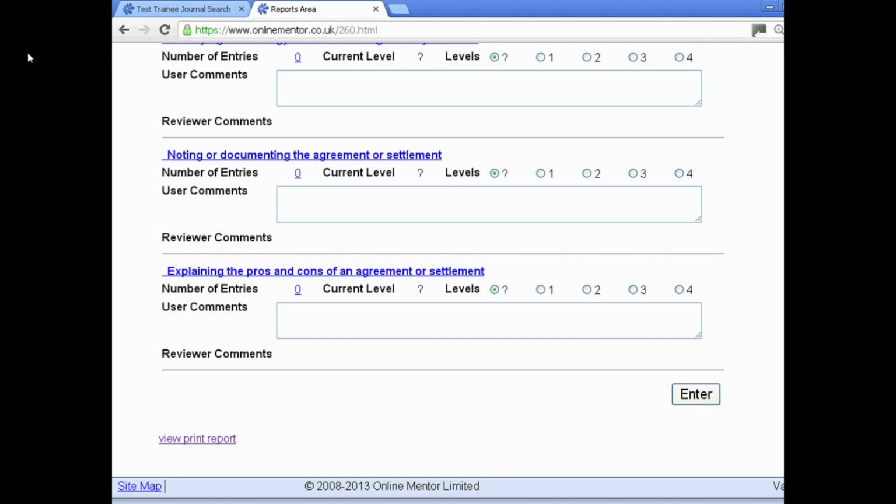And you can do this for as many or as few of the SRA outcomes as you think appropriate or as the firm requires, and by clicking enter you capture that activity. Note also that you can click the view print report button on the bottom left, which will open up this form in a print friendly format in a new browser window, and you can print from there.